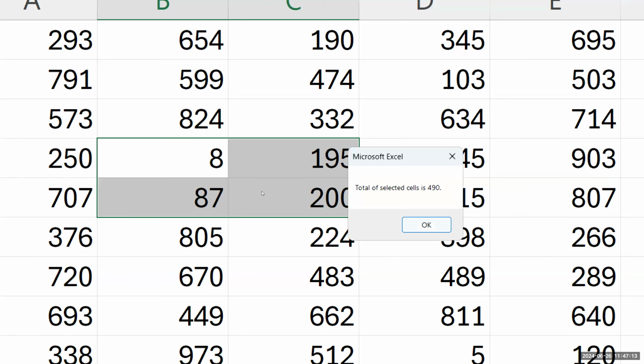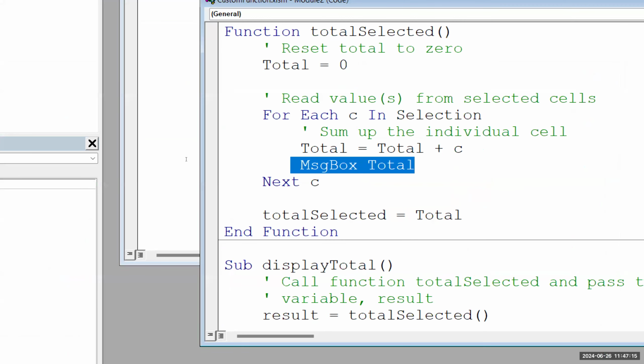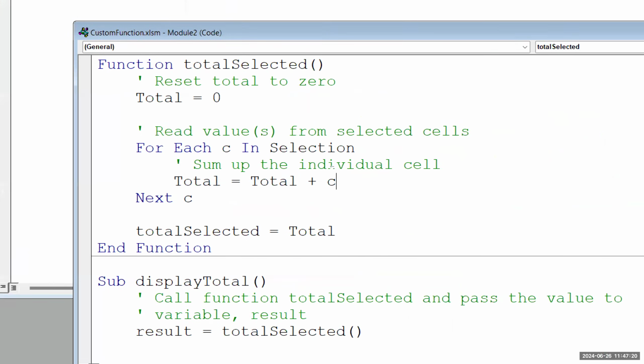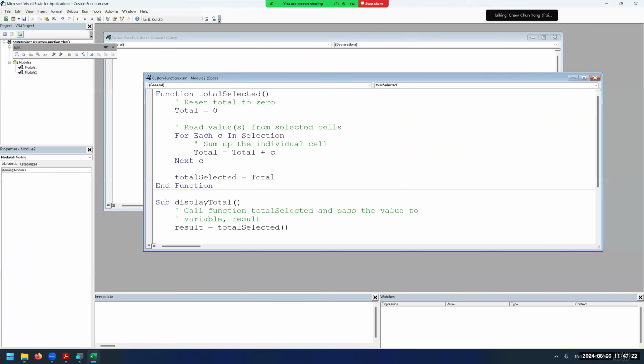So the total is 490. Of course, this one you can remove. We try not to include a message box in a function. That's a good habit of practice. Okay, so that is the for loop with total. You can imagine initially it should be a 0 plus the value C8, so it becomes 8. And then the next value comes in, 195 plus 8, so it becomes 203. And then the 87 comes in plus 203 becomes 290, and so on.